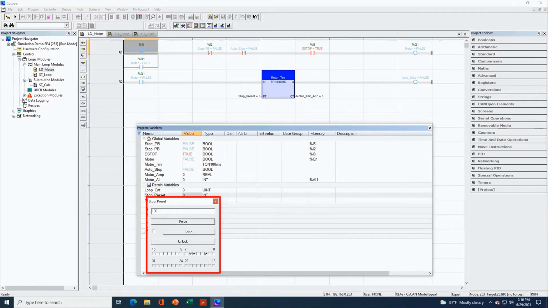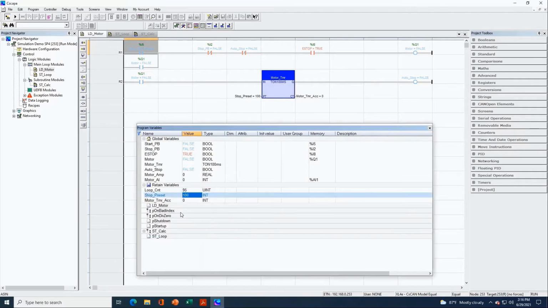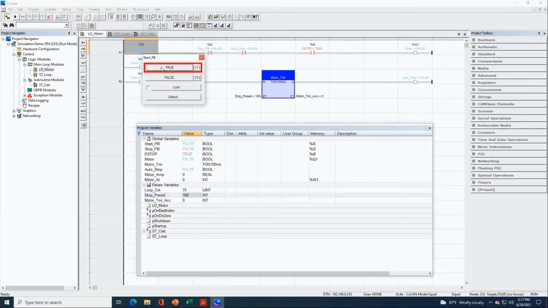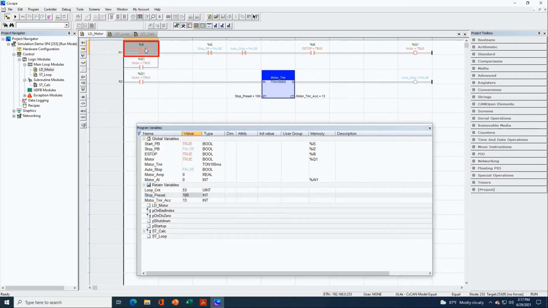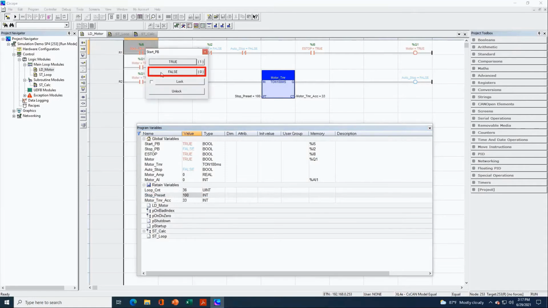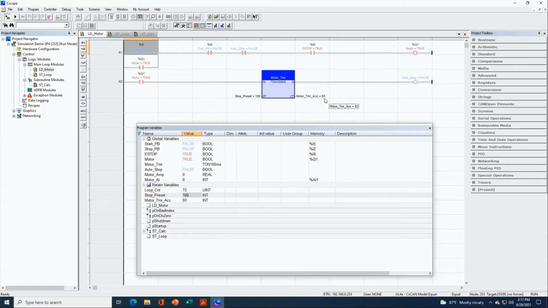Now my motor timer is set for a preset of 100, which is 10 seconds based on a 100 millisecond time base. Now let's see if this works as we expect. So I'll press the start button, and that's working. I'll let go of the start button. The motor is running, the time is counting up, and after 10 seconds we should have broken power.